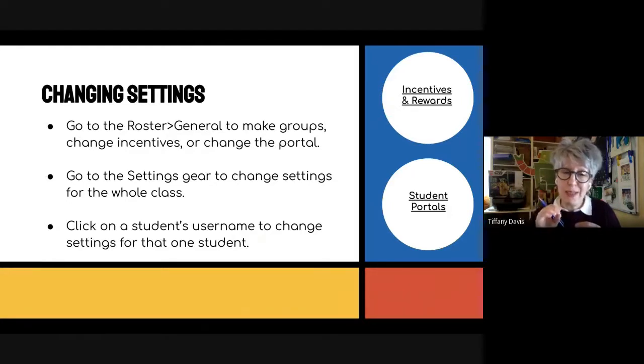You can also apply settings to an individual student. So again, we'll go take a look at this in a minute. There's a gear that you use to change settings for the whole class. And then you can click on a student's name to change the settings for just that one student.